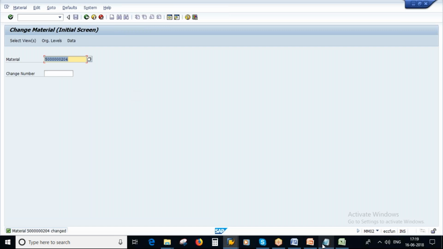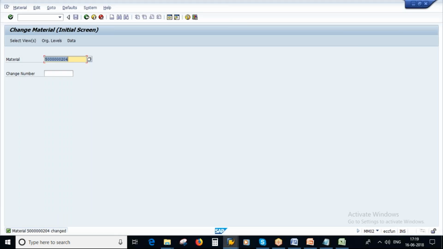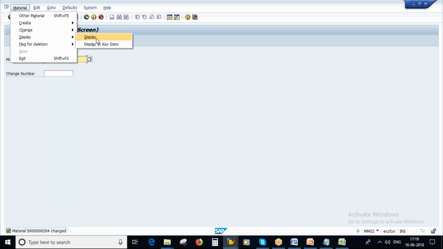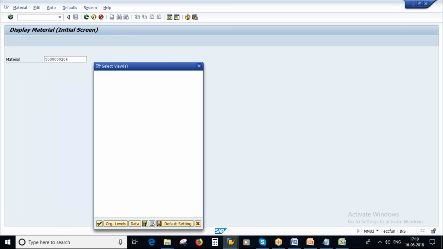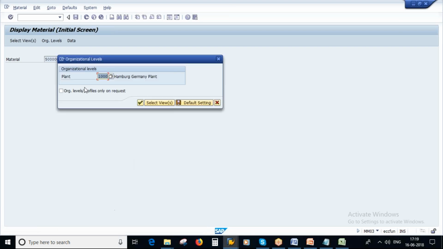Now the next one is display. Display means you will be able to only see the data. You will not be able to make any entries in the fields. So if I go to material display, enter the material, enter, and select any view. Let's say I'll select the purchasing view only. If you click on the button Org Levels, enter the plant 1000, and now click on Continue. What's happening now?